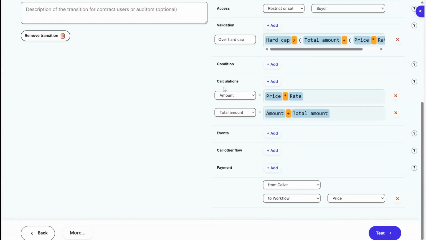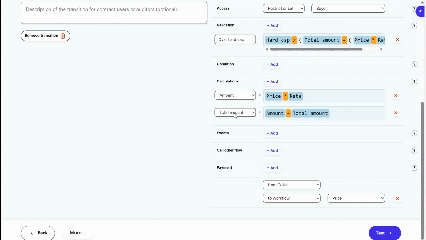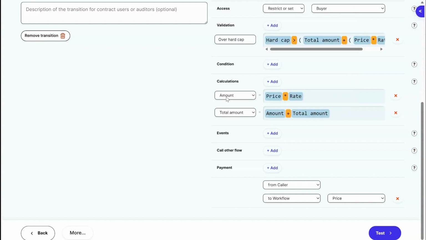Now next, two calculations will take place. First, we calculate the amount. This is the amount that the user will receive. It's determined by the price given by the user times the rate, that is the configuration variable. And then we also update the total amount, which will be the total amount currently plus the amount that we just set here.